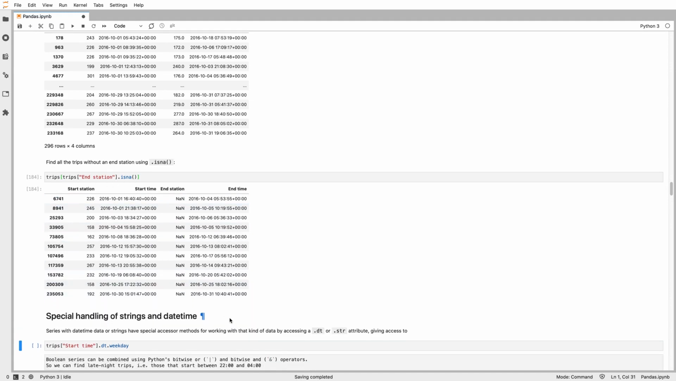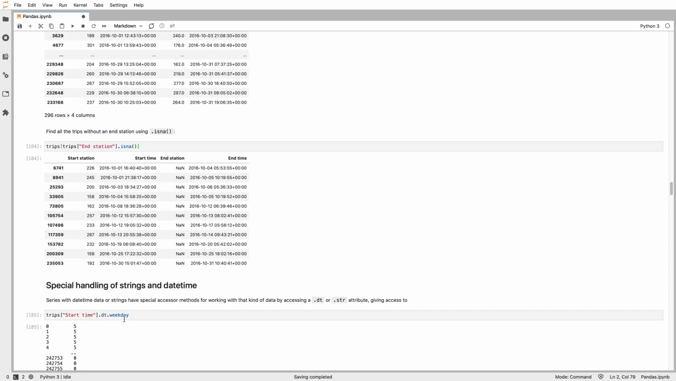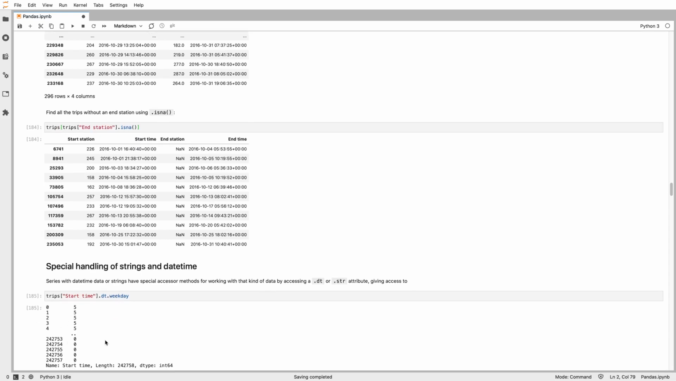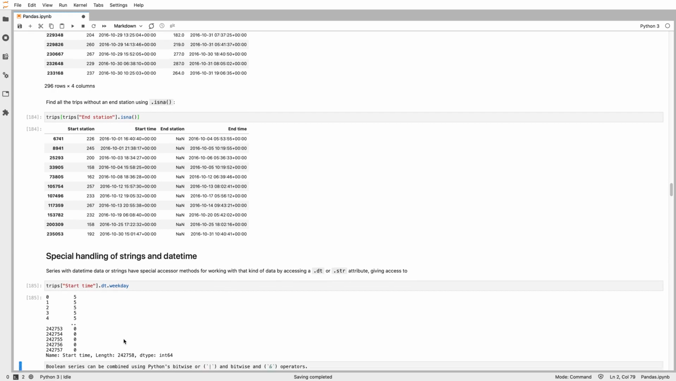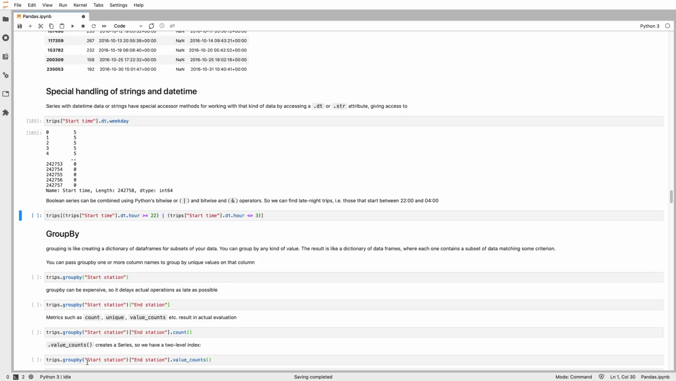Pandas also gives you convenience methods for taking a series that has datetime objects. There are some handy ways for accessing information about those fields if they are a datetime. So we can say, give me the weekday as an integer, so 0 for Monday and 6 for Sunday. And these will just cycle through in order because it's sorted by date. And you can do really complex combinations by using Python bitwise AND and bitwise OR operators.